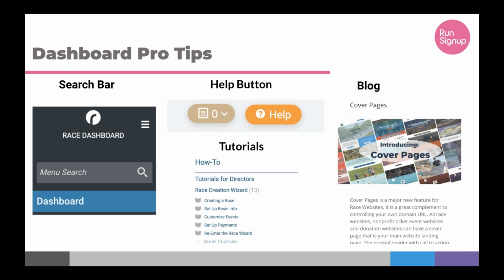The tutorials are also posted on runsignup.com. We have plenty of resources for you. We have hundreds of tutorials and how-tos that you can look through within this resource for you.